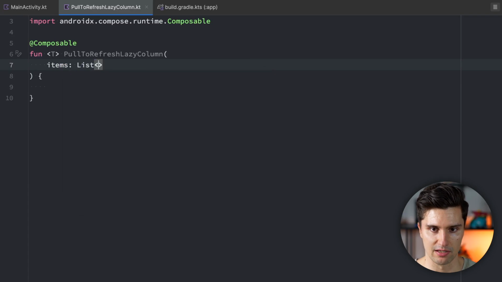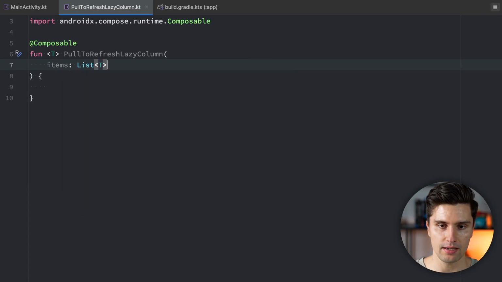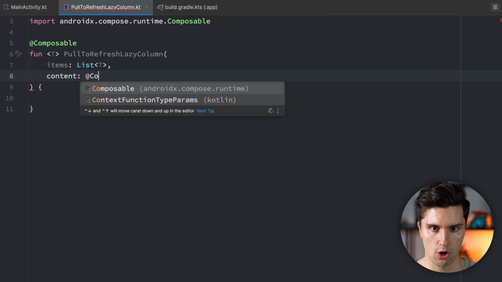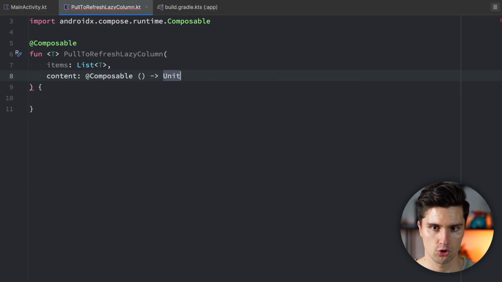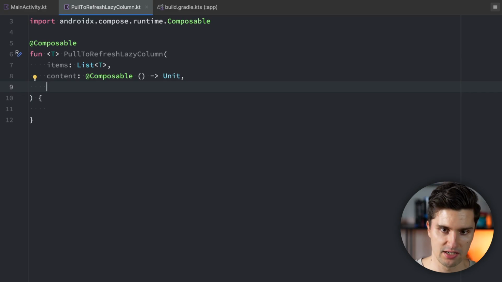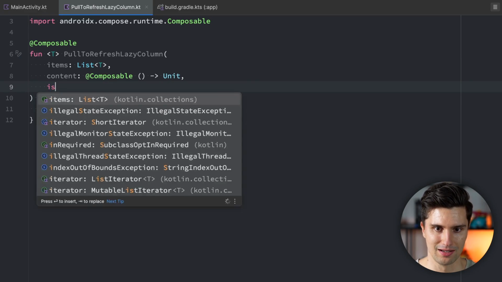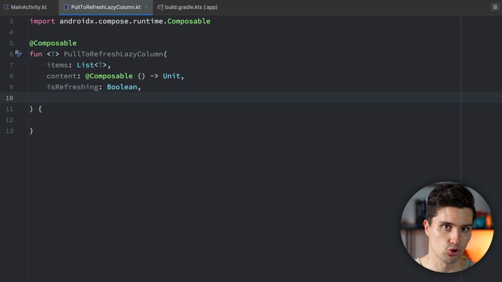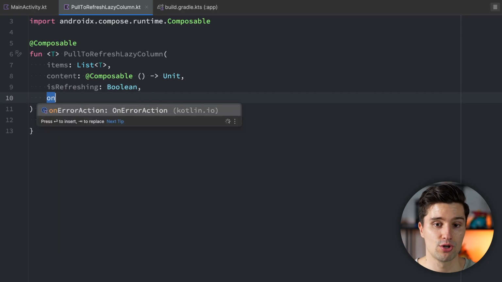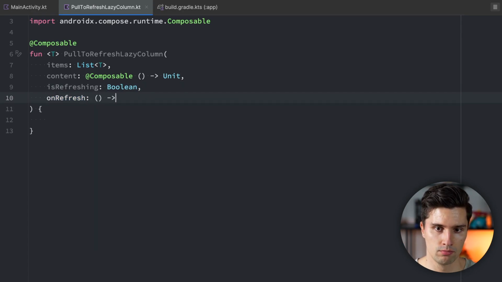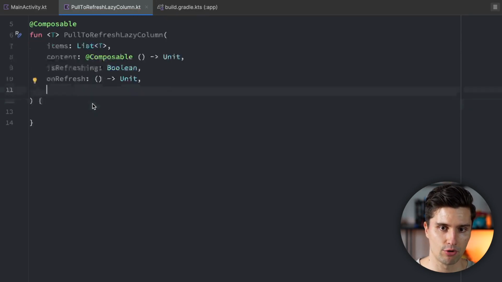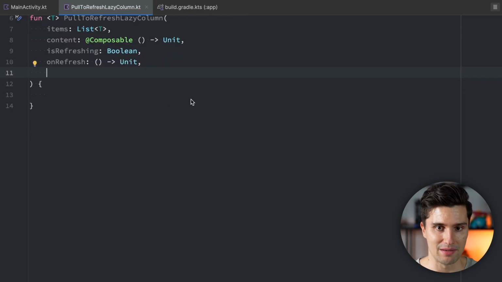So items is a list of T. And each item has some kind of composable content that we would like to show. So just a composable lambda. Each item, actually not each item, but the whole list has a state, whether it's currently refreshing or not. So whether to show this loading indicator or not. We want to have a lambda on refresh that gets triggered when we are actually refreshing. So that would be the lambda we would remake our API call or so.